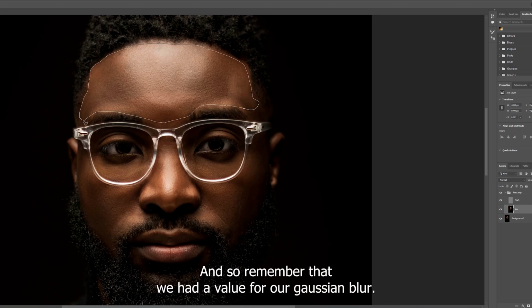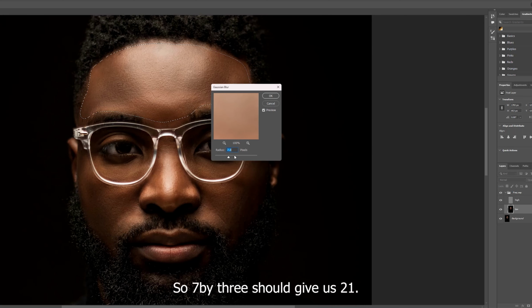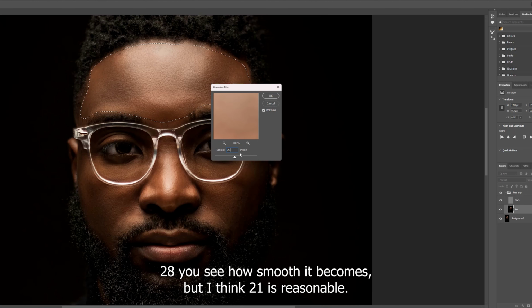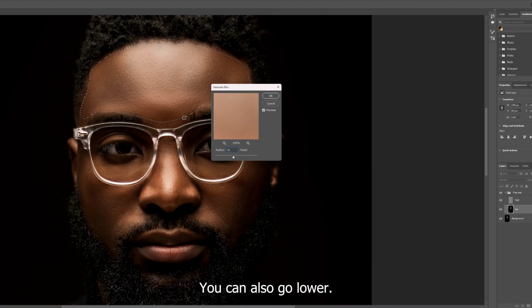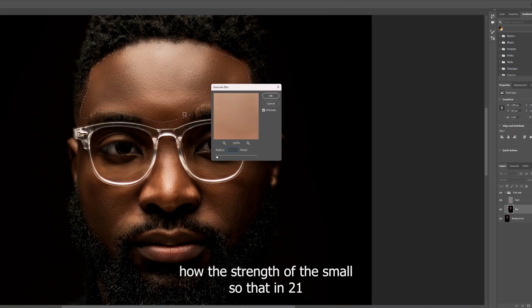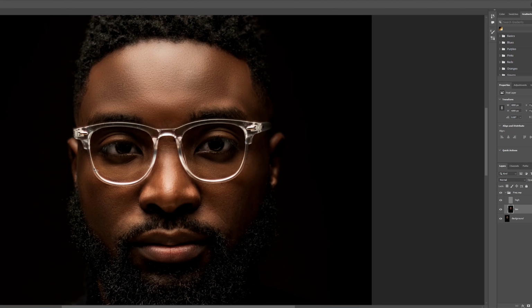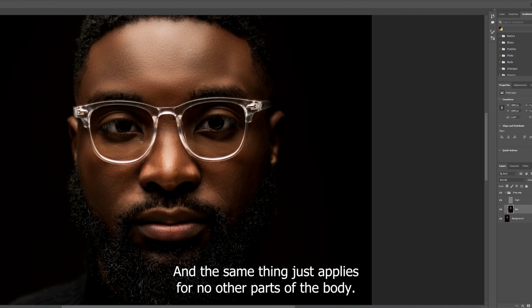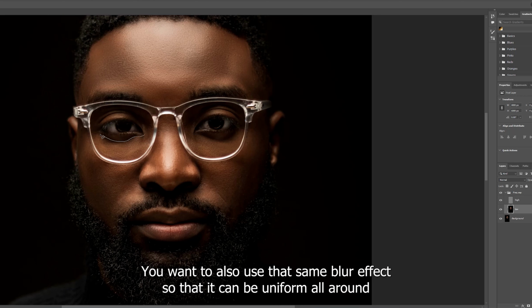And so remember that we had a value for our Gaussian blur. We had 7, so 7 by 3 should give us 21. And I mean, you can always go higher, 28. You see how smooth it becomes. But I think 21 is reasonable. You can also go lower, you can take values like 18. Then you notice also the strength of the smoothing. So I think 21 is good, 3 times the value you have. And the same thing applies for the other parts of the body. You want to also use that same blur effect so that it can be uniform all around.